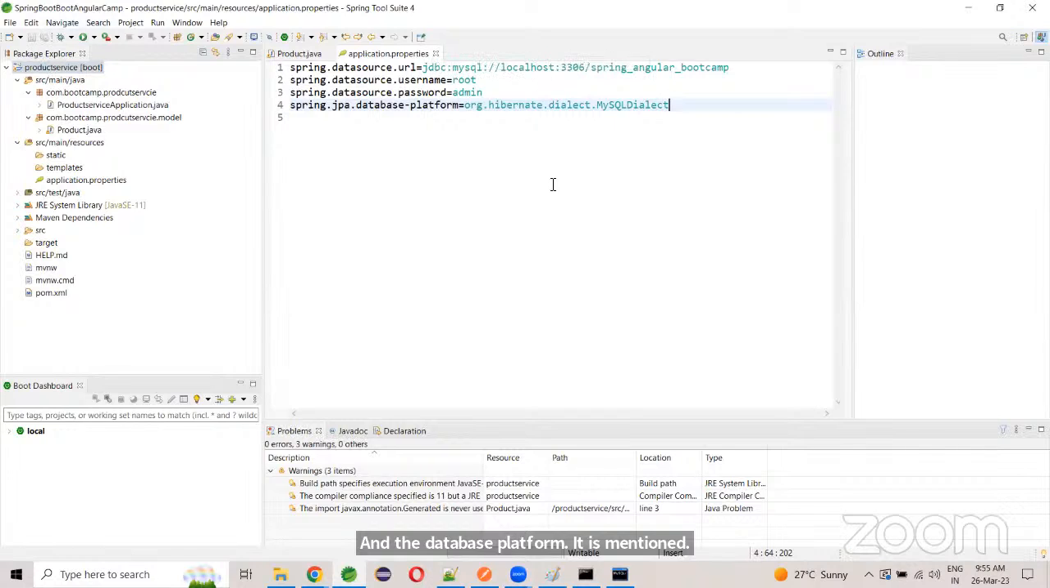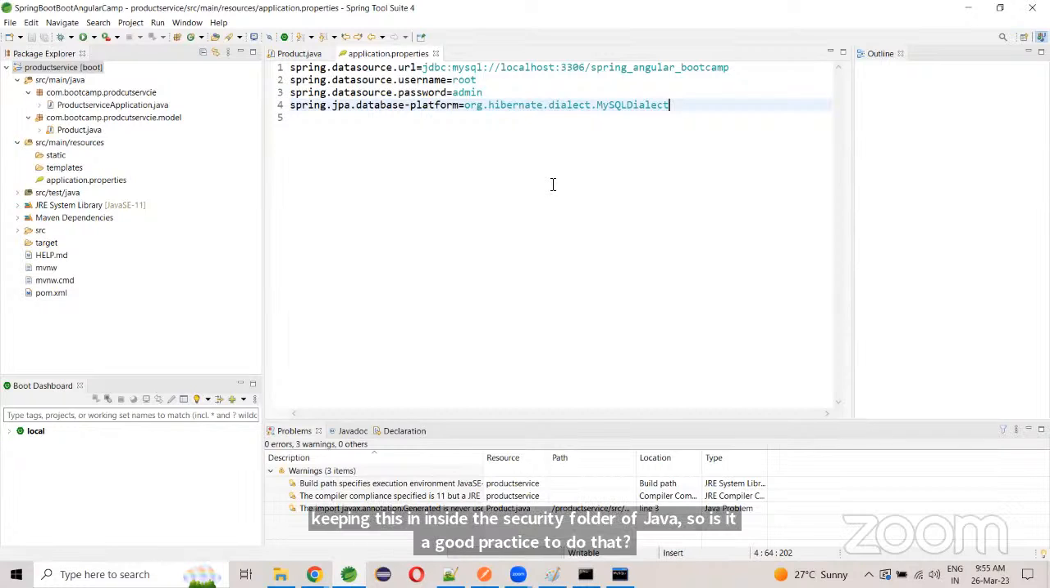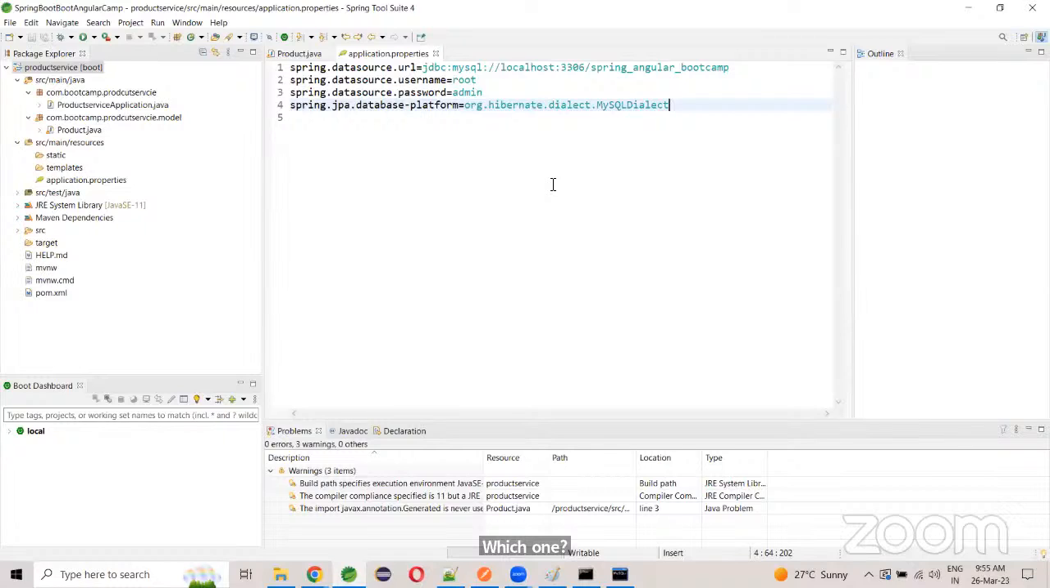So mostly in real-time projects, we are keeping this inside the security folder of Java. Is it a good practice to do that? Which one? This configuration, username, password, whatever configuration we are writing inside the application.properties file. In real time, we will use it inside application.properties.